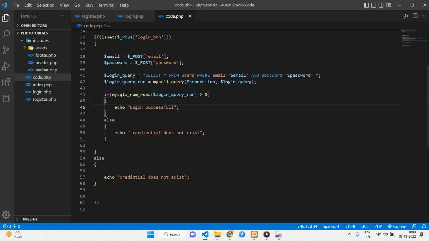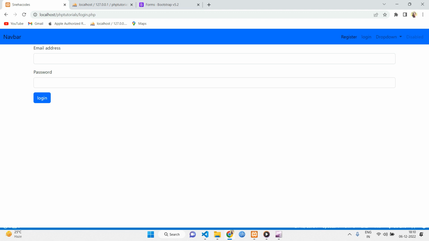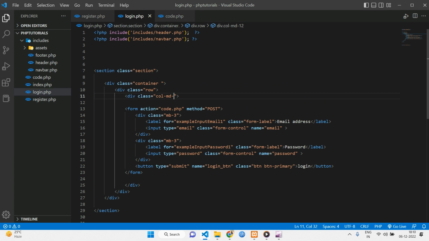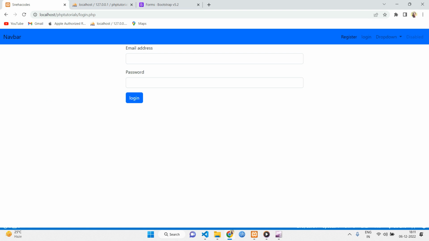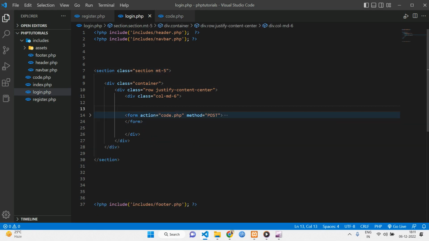Save this. Let's go reload. So let's click on login. So we have our login. Let's design this login form a bit. Go to login. Let us give this as, let's give just mt-5 and justify-content-center, and make this col-md-6, and then you can reload and check. Yes, it's working. Margin top, I've just pasted here.